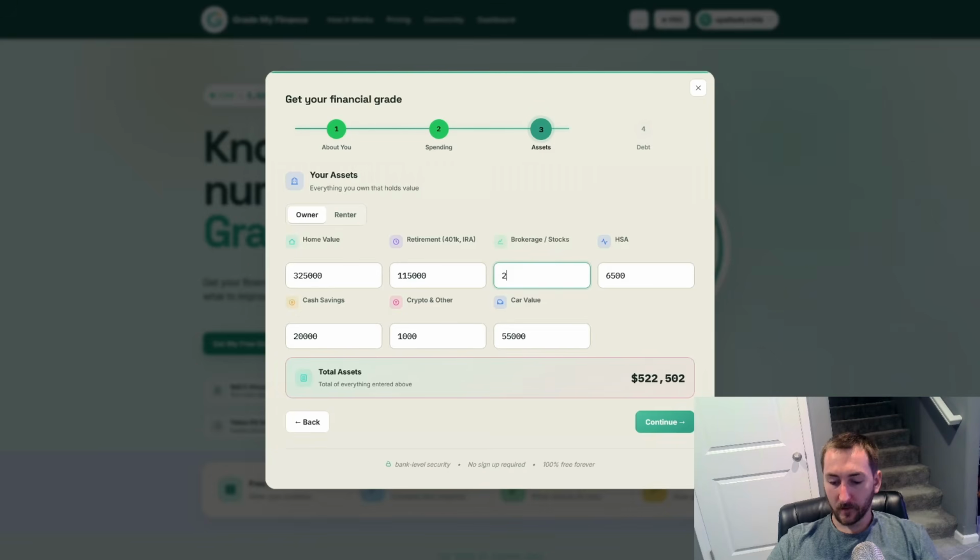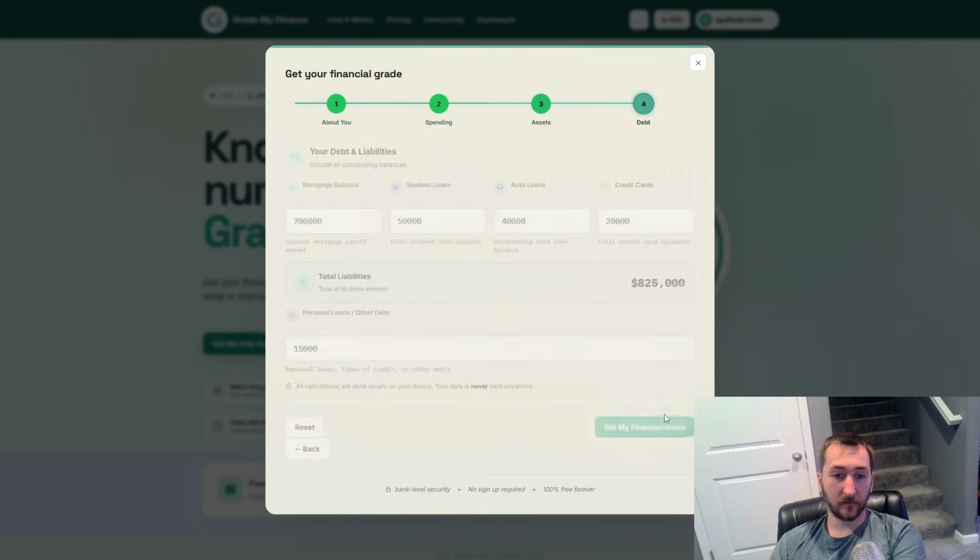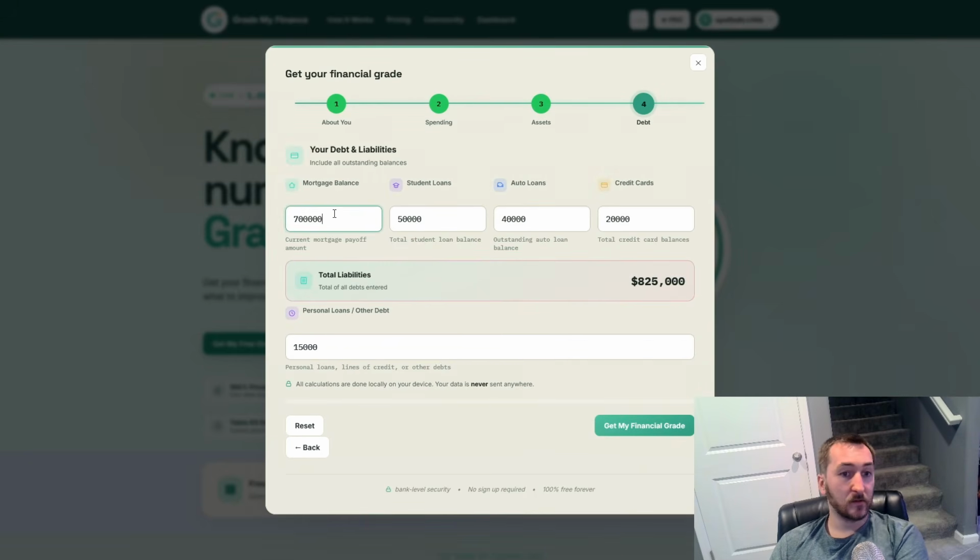Brokerage account, let's say they have 25,000 in there. Their HSA is doing great, let's say 16,500. 20 grand in cash. Let's say they have 8,900 in Ethereum, and they have a $34,000 car. So a lot of assets, totaling over $500,000, 544,400. And now we move on to the debt.